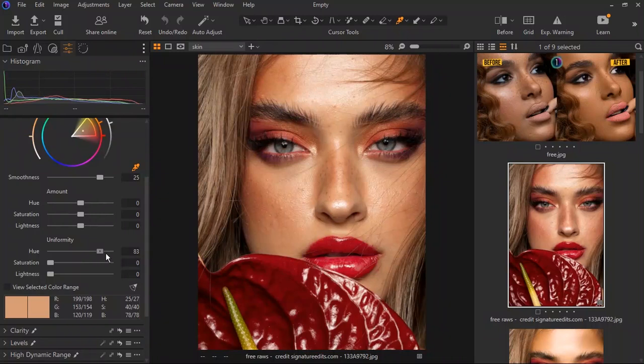Just go to the uniformity tab and increase the hue. The more you increase, the more it looks the same. Increase the saturation as well, and you're going to see the difference of before and after. So let's take the saturation all the way up, and we have that. I'm going to take it back and increase the lightness a bit.